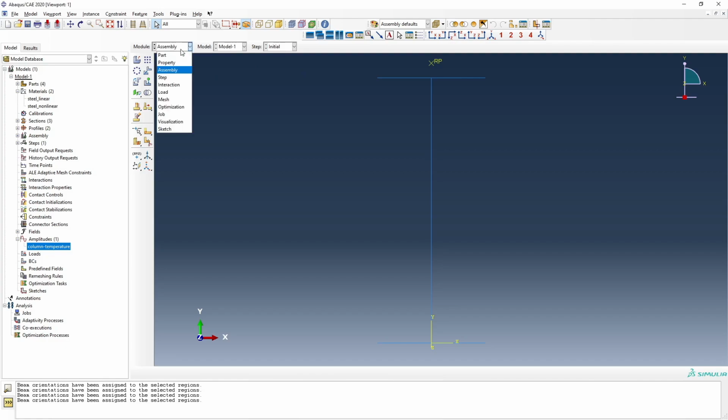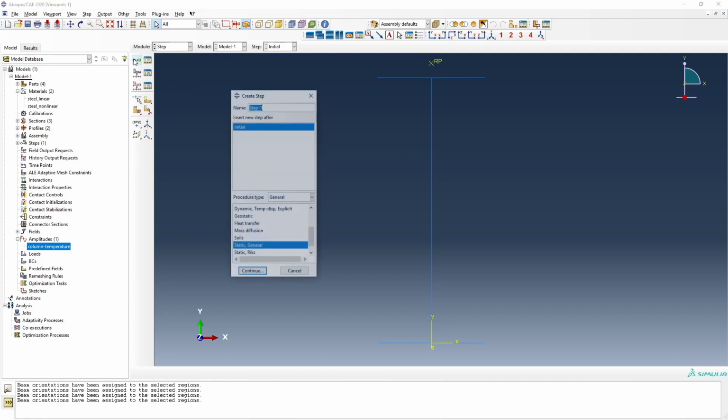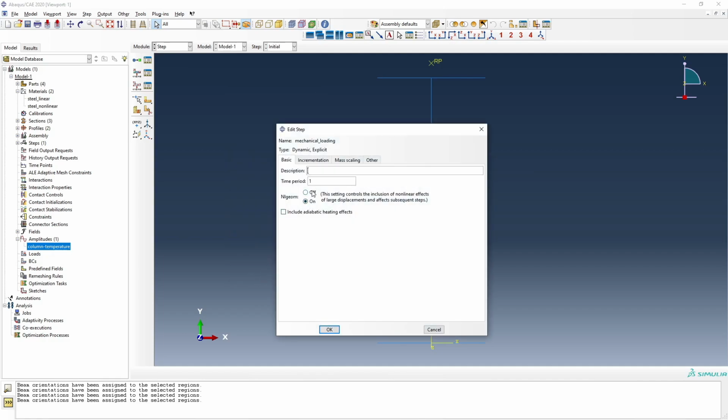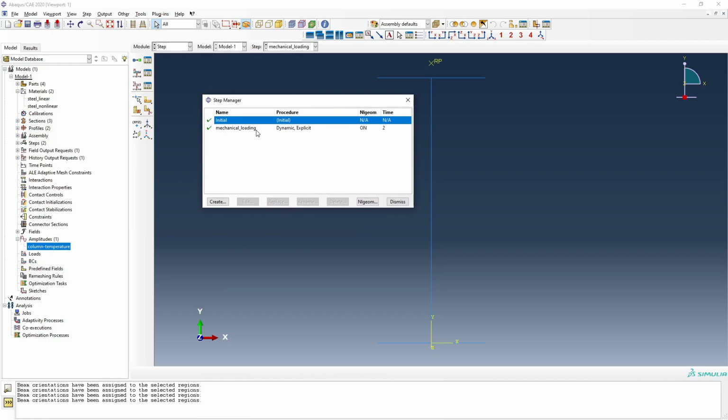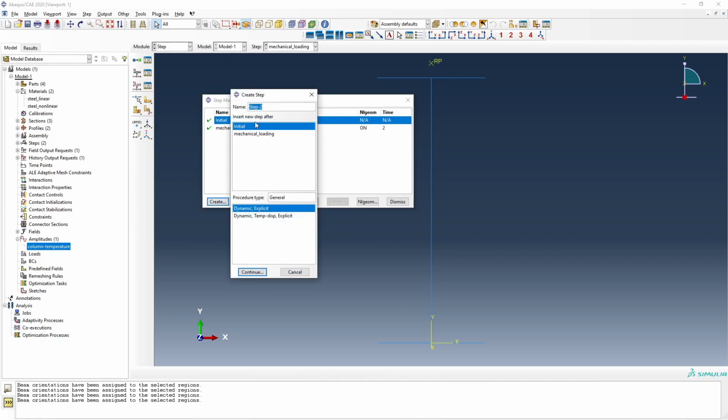So now let's go to the step module and then create a step. So the first one is the mechanical loading, so we can name it as a mechanical loading step. This is dynamic explicit type analysis, and then we continue, and the time period for the mechanical loading step is 2 seconds, and nonlinear geometry on. Okay, so now let's create the second step, and we can see that here we have created the mechanical loading step.